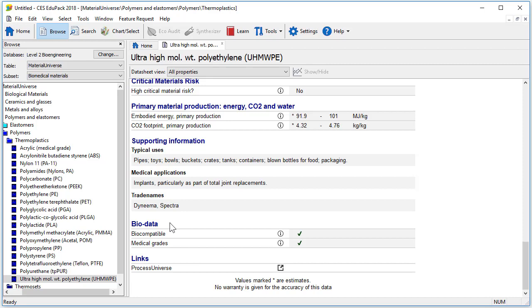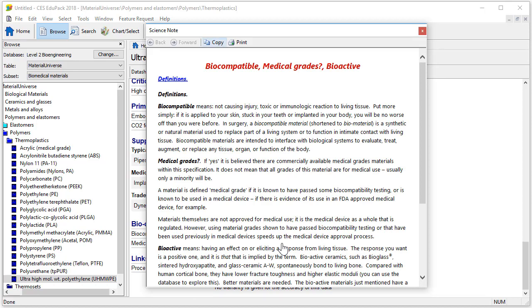There is also a section on biodata. If you would like to find out more information about any of the properties, for example medical grades, then simply click on the eye icon here. This opens a science note in a new window, providing a short explanation and definition.